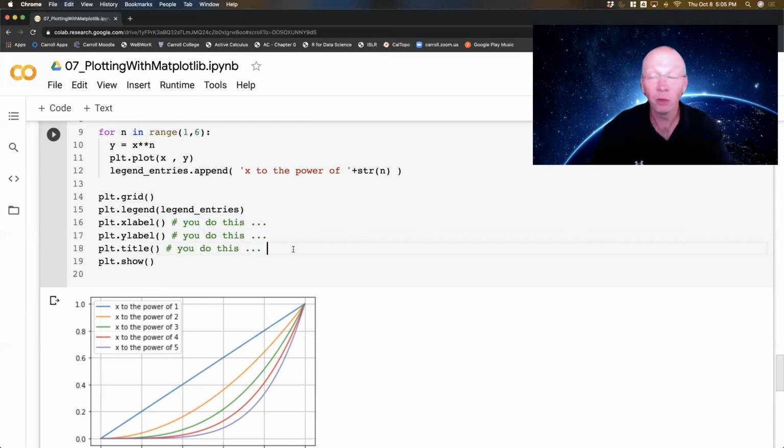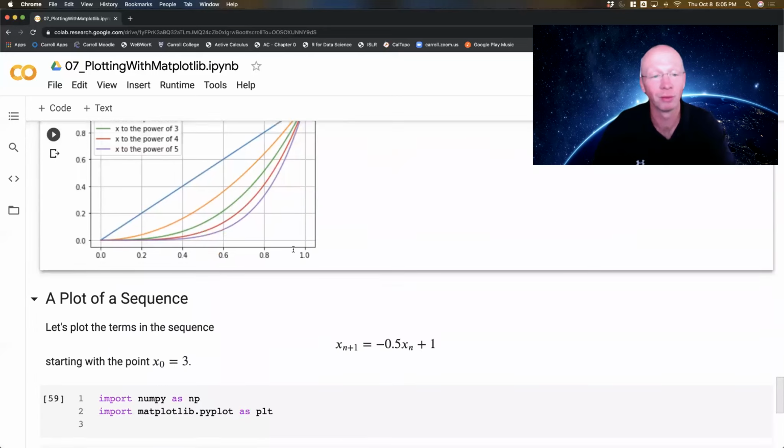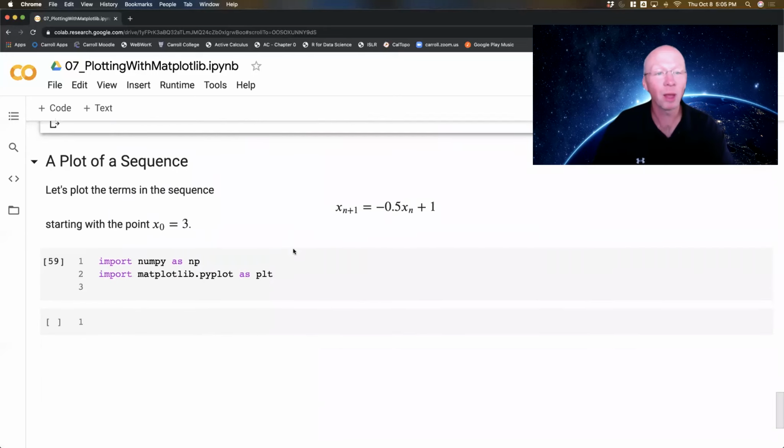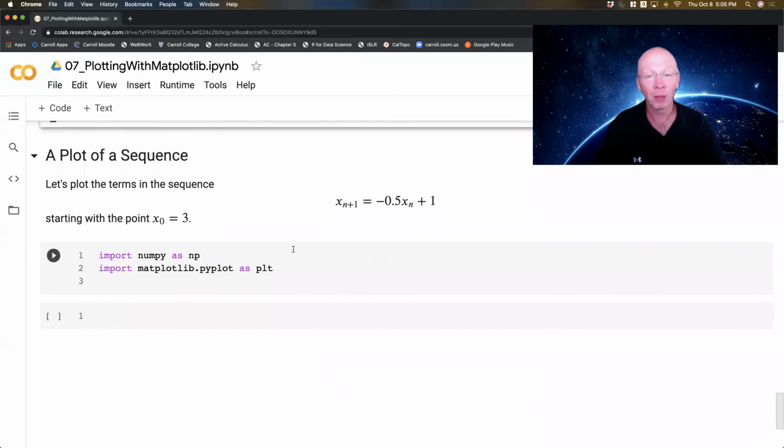Okay, we're off pause. Let's go do something that's also kind of interesting. Let's say you wanted to plot a sequence. So we're going to plot the terms in the sequence x n plus 1 is equal to minus a half x n plus 1, starting at x naught equals 3. So this is just a sequence of numbers at points, so they should not be connected. A sequence is discrete points, not continuous points.